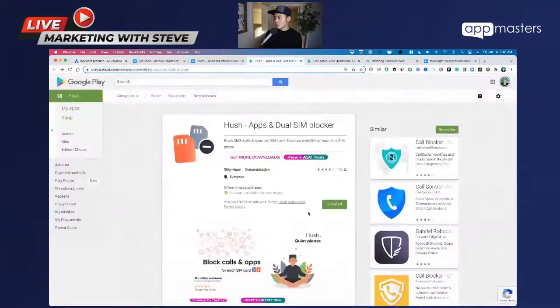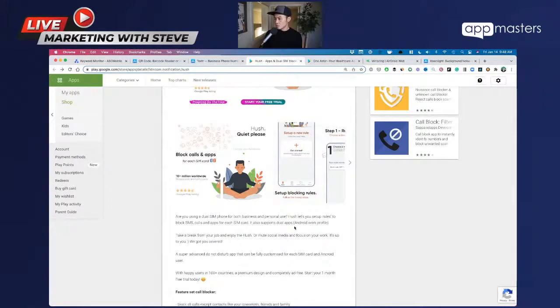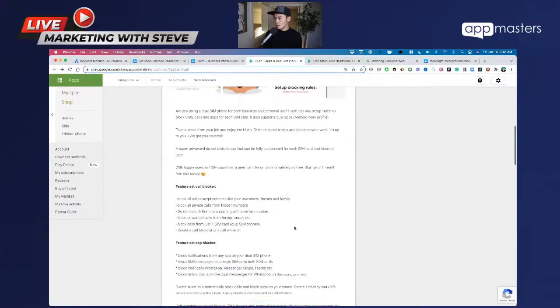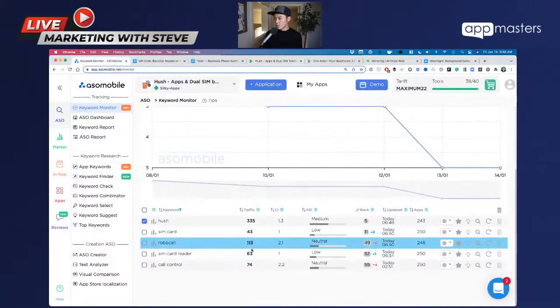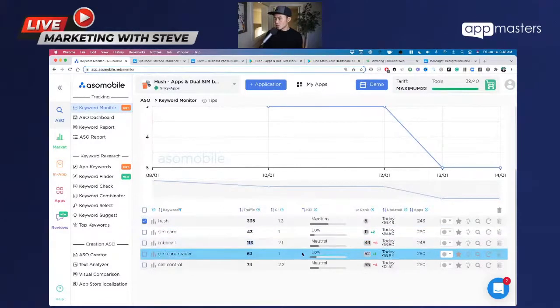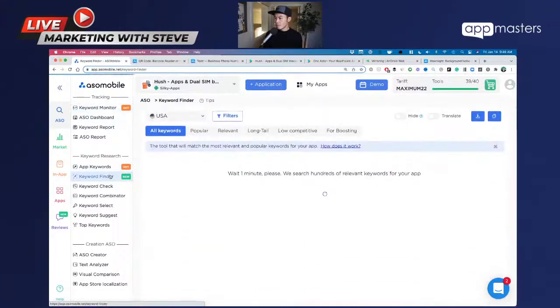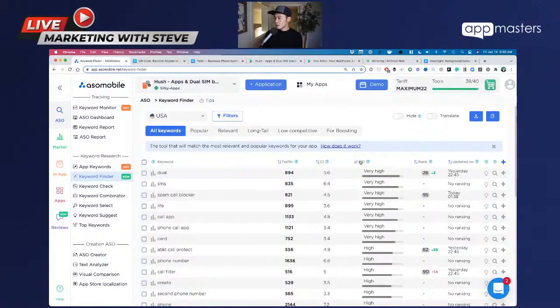Let me go into Hush real quick. I want to see what the rules are. Is it just the dual? I didn't know people were using dual SIM cards on one phone. Yeah, so you might want to think about robocall. I just want to make sure it makes sense for you because it does have lower competition. And let's find some keywords for you. So high, very high, dual. Yeah, I had no idea. So this might be a good.